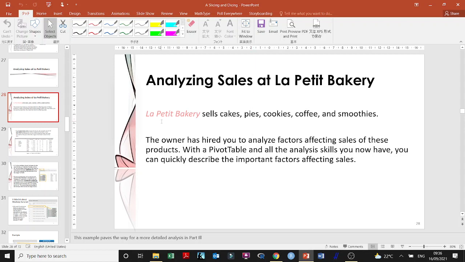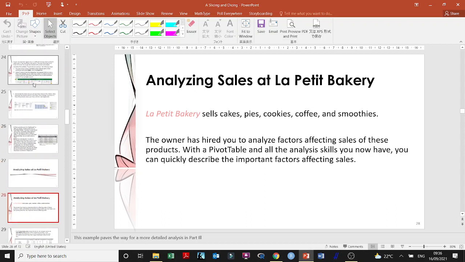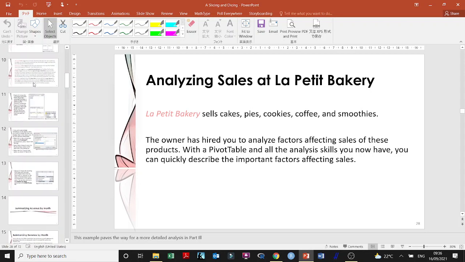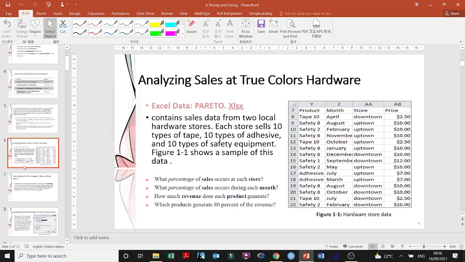So last time, guys, we talked about the difference between the sum as an aggregation method and the average. We were talking about when to use the sum as an aggregation method and what kind of questions we can answer when considering the sum. This was in the previous section of the first module, when we were analyzing sales of True Colors Hardware: the percentage of sales that occurs in each store, sales by month or monthly sales, the revenue per product, and so on. Or most importantly, the 80-20 rule that we talked about.